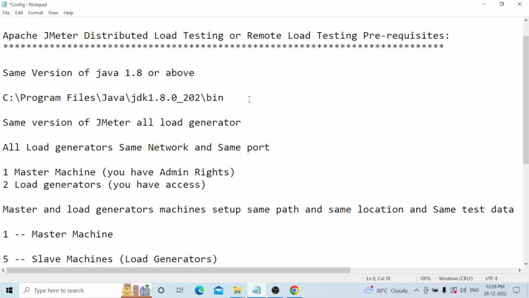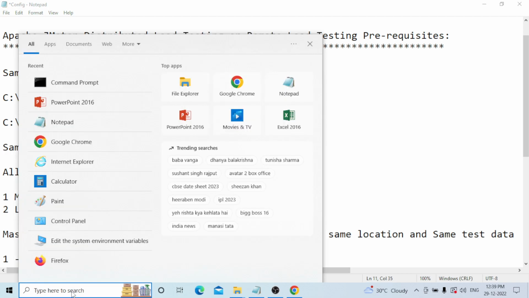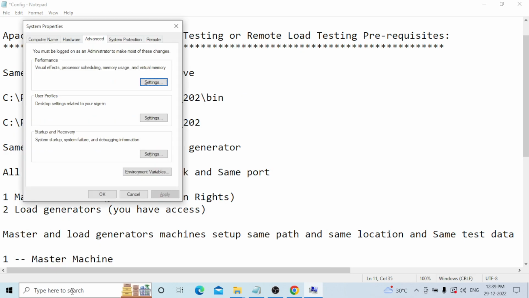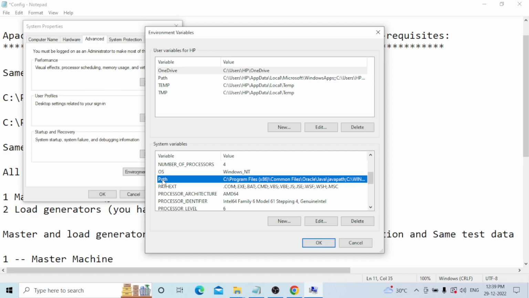Now go to the search bar and type environment variables. This is the environment variables option. In environment variables, select Advanced and then Environment Variables. There are two sections: one is user variables for HP, and one is system variables. Go to system variables, drop down, and select Path. This is Windows 10, and Windows 7 is the same.